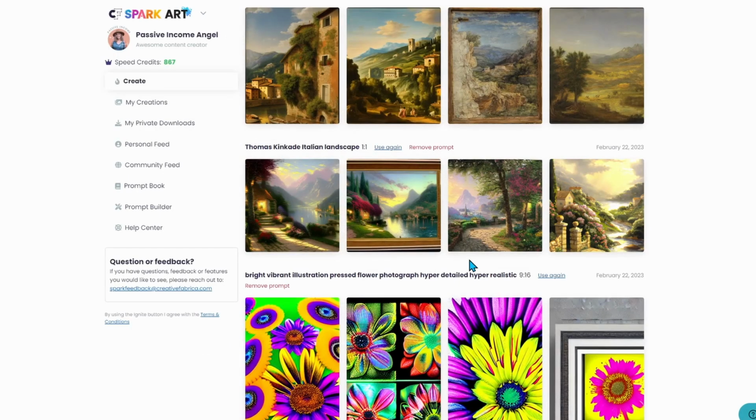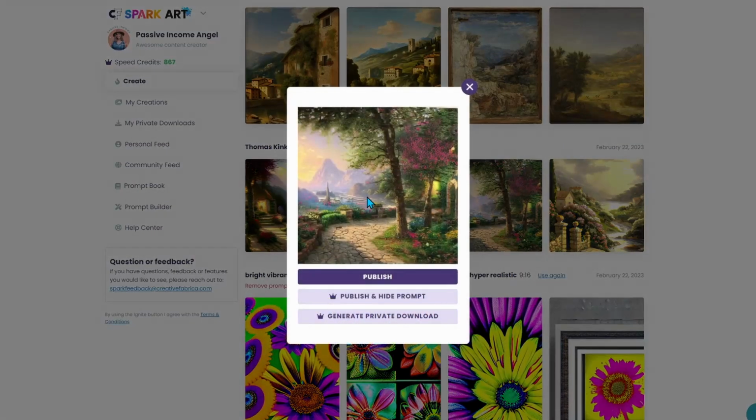Now if I want to create a beautiful picture or portrait of an Italian landscape painting, I would want to try and type in a specific artist that I really like. So in this case, I typed in Thomas Kincaid Italian landscape, and I was able to generate this beautiful, amazing artwork in the style of Thomas Kincaid of the Italian countryside.